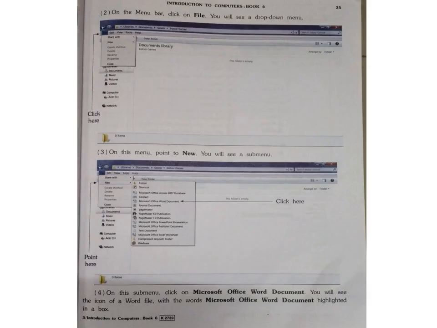Now on the menu bar, click on file. You will see a drop down menu. So when you click on file, you can see this type of menu. On this menu, point to new. So on this menu, we have to point on new. You will see a submenu. So when you point on new, the submenu will open.